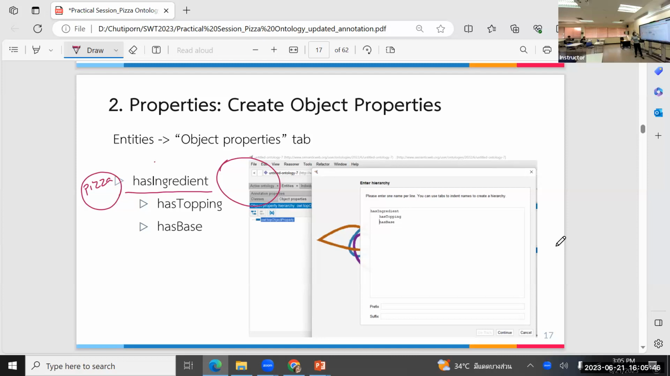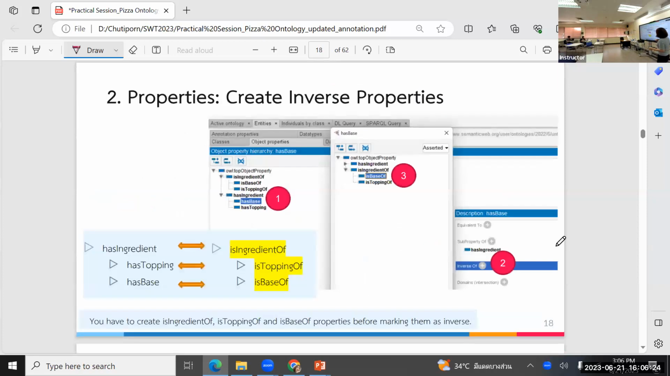It has two sub properties, has topping and has base, meaning that has topping is a special kind of has ingredient, right? A specialized property. Has base is also a kind of subtype of has ingredient. Okay. And you can create object properties and use indentation to make sub-properties too.